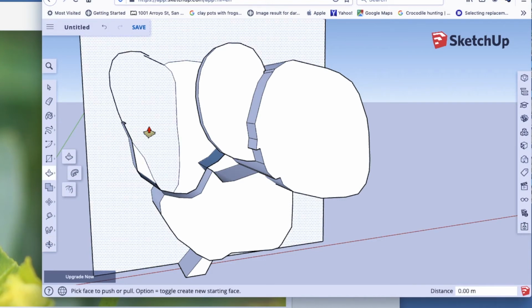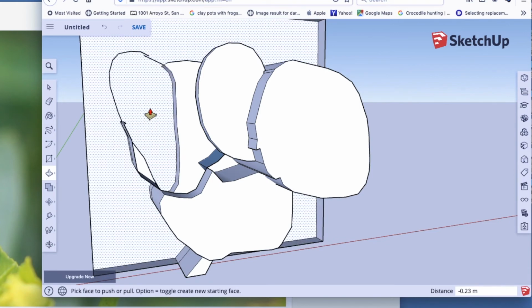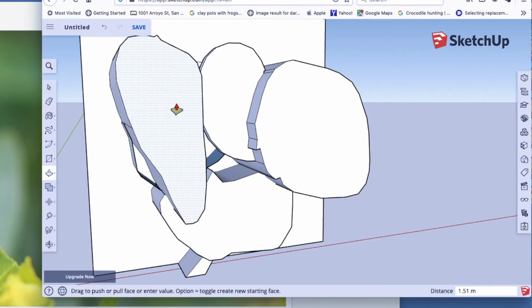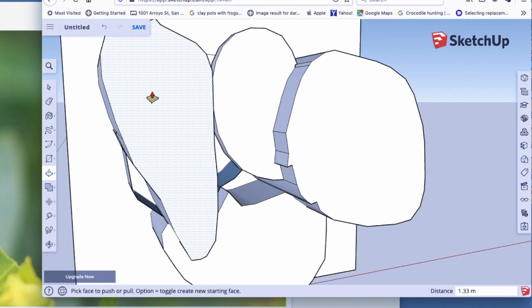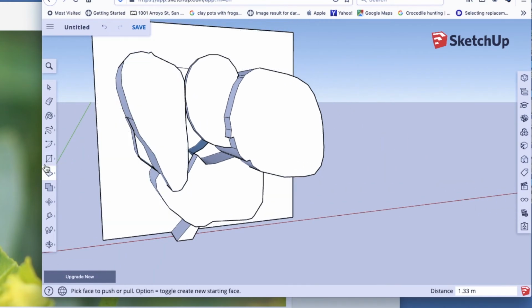I might have to do this again. That is not working there. Okay, because we have a broken line. So let's fix our broken line. There you go. Now let's try our push-pull tool. There you go. That's popping out. Okay, we're getting our B form. Let's look at our B.